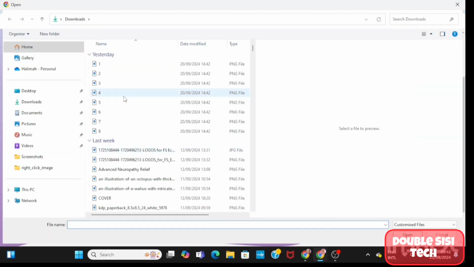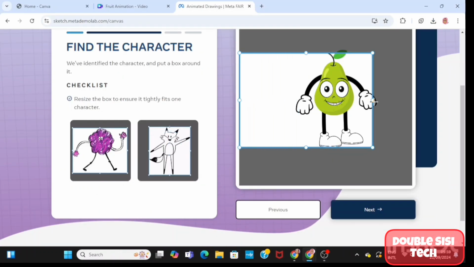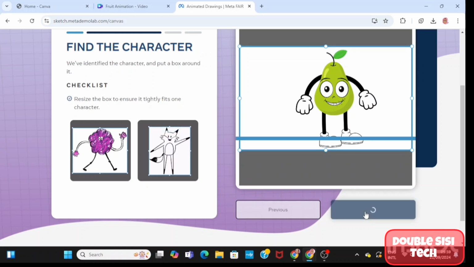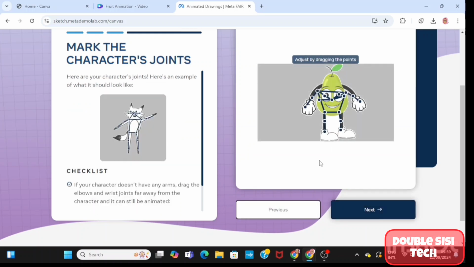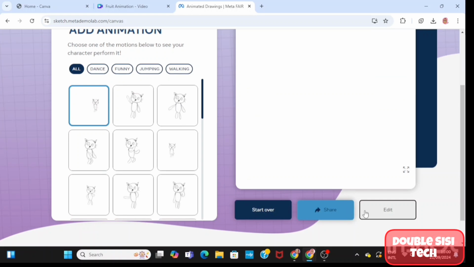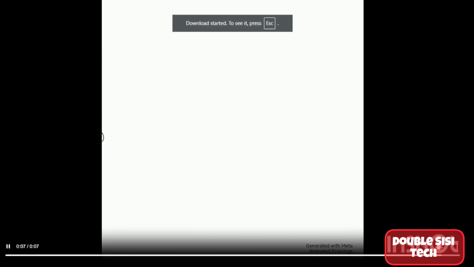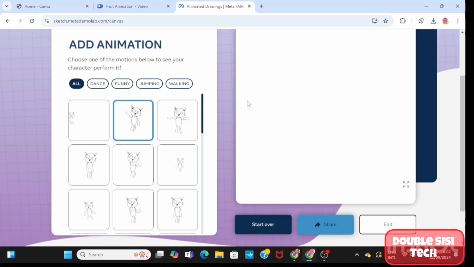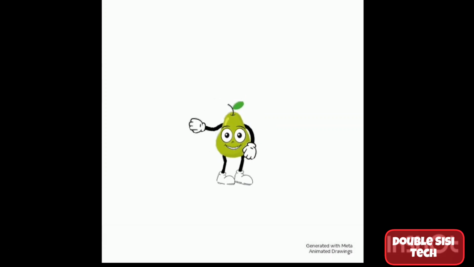Go ahead and click on start, then upload that of pear. Click on next. Now I'm going to make sure all my characters are found, and then I'm going to click on next. Then I'm going to make sure all my characters are highlighted and all their joints are marked. Then click on next. Then click on this expand button to download the jumping one. Go back and then download the waving animation. I'm just going to click on this expand panel, the three dots, then click on download.